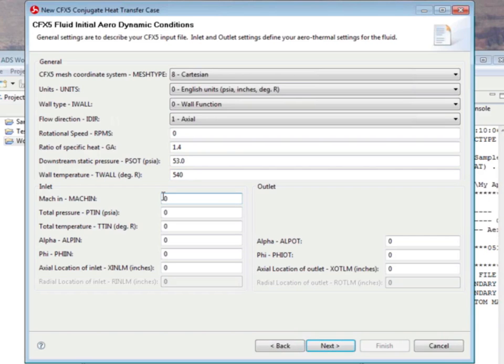At the inlet, we must specify an initial guess for the inlet Mach number, followed by the total pressure and temperature, along with the flow angles and the axial or radial location of the inlet.